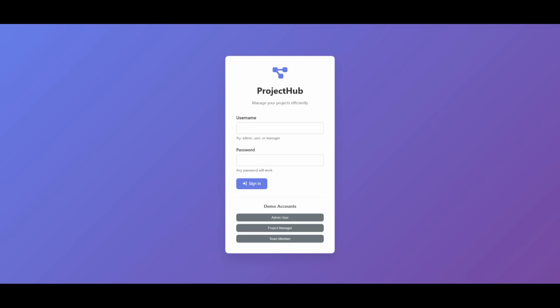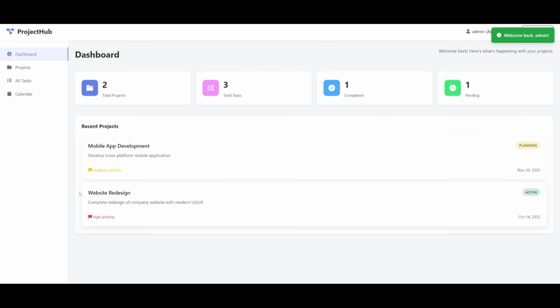And there we go. Looks like it has finished developing the project management app with an authentication system, which actually looks pretty good. You can log in with these demo accounts, the admin user, the project manager itself, or the team member. Let's just log in with the admin user and click sign in. This will take us over to the main dashboard, which looks pretty nice. You have a pretty good timeline of total projects, total tasks completed, as well as pending. Your recent projects are listed out over here.